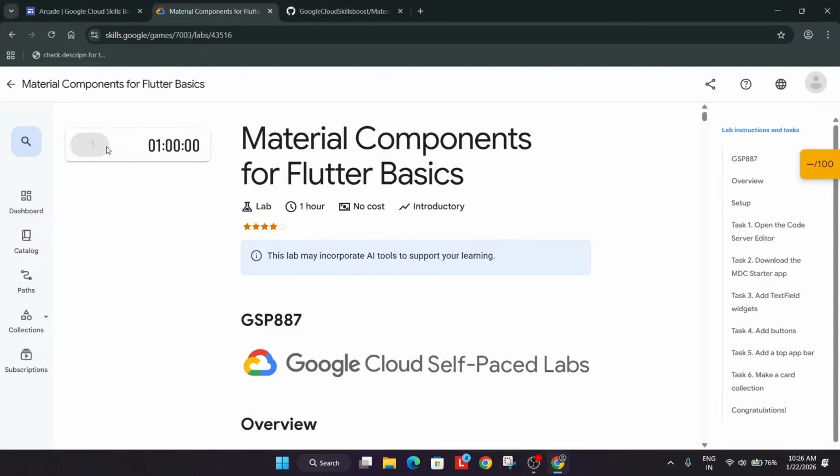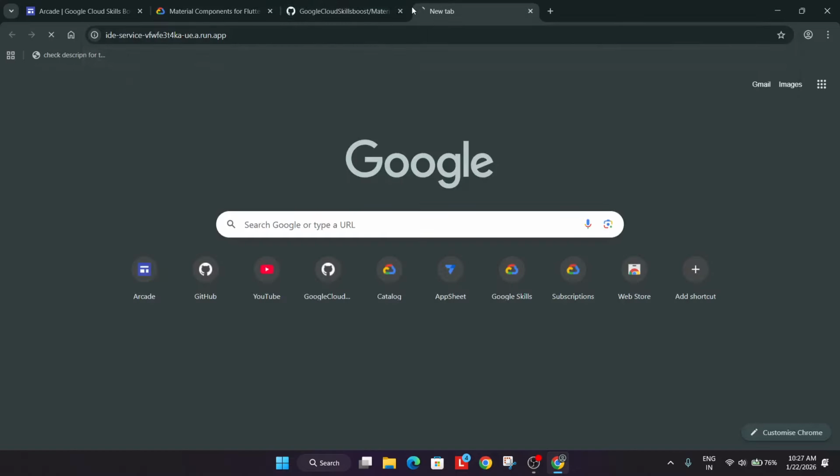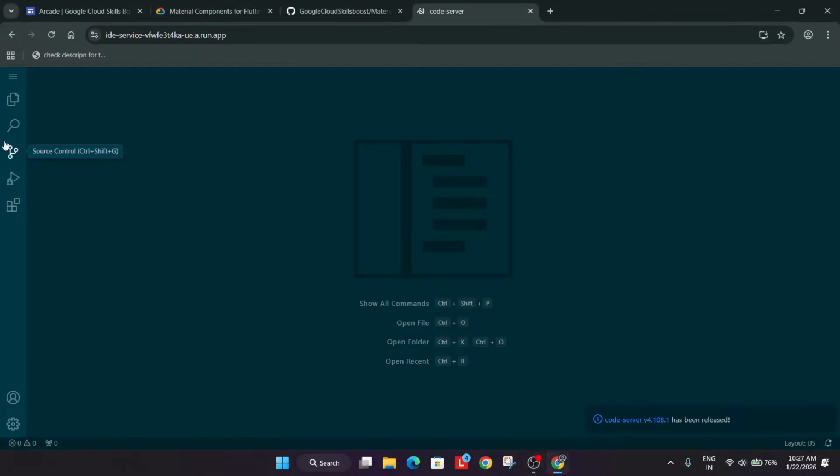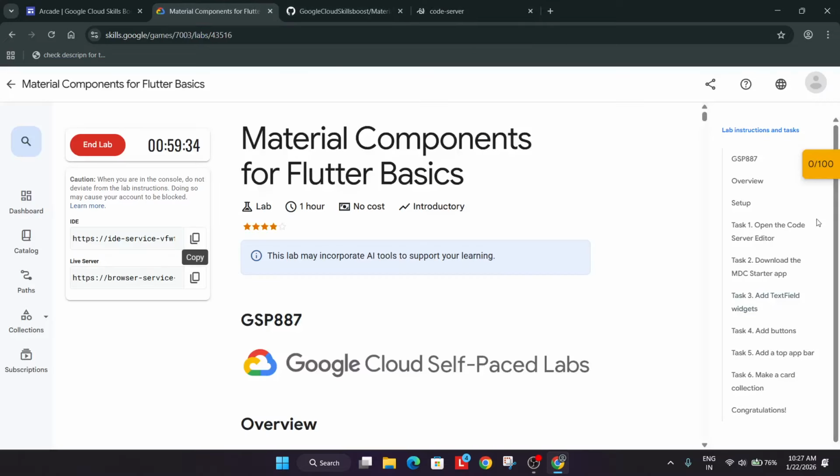First of all, click on Start Lab. Now copy this ID URL, paste over here. Now here you can see this source control button. Just click on it, click on Clone Repository, and simply come to the lab instructions.